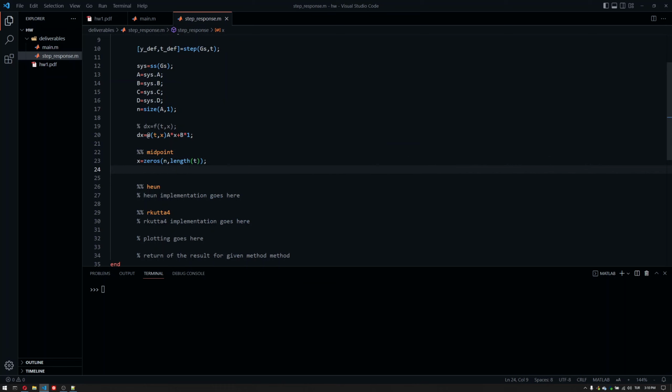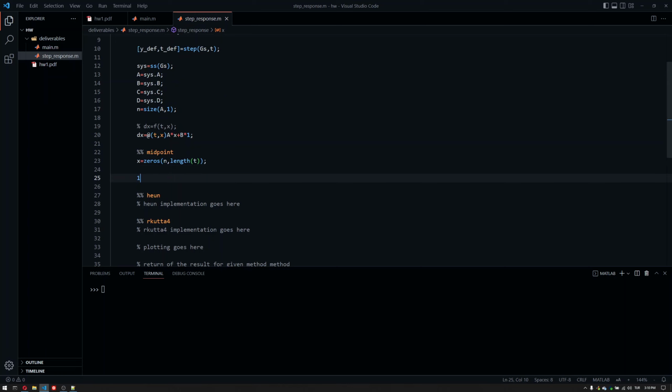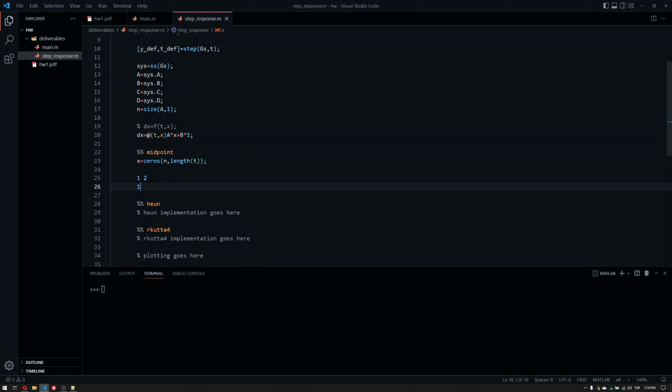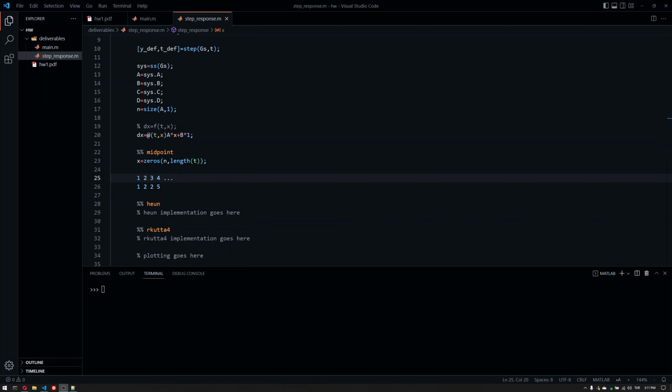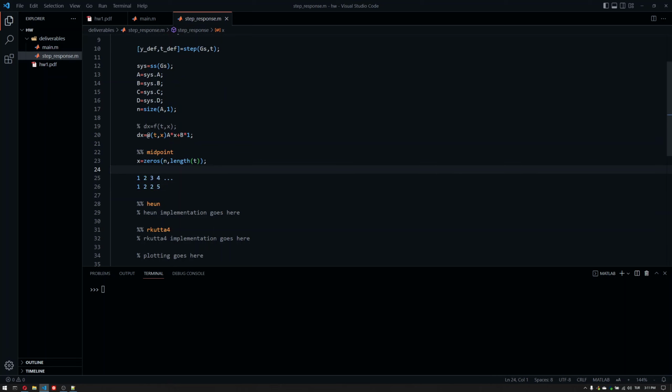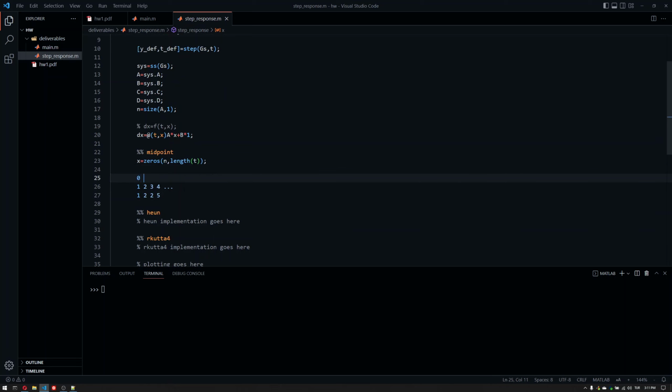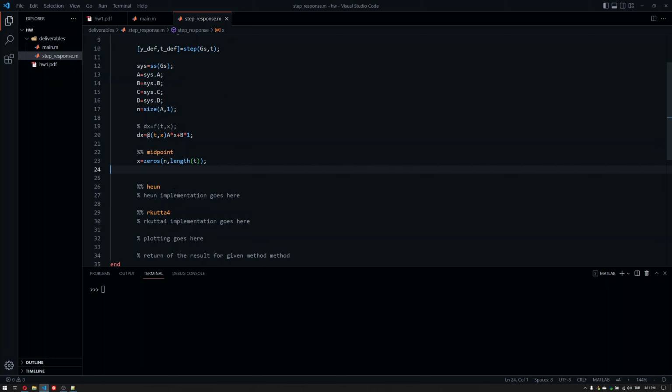matrix here, so that if it's a 2x2 system, for example, we will have 1, 1, and then it will be 2, 2, let's say 3 and 2, something like that. And I know that each column represents each time instance, so this will be 0, this will be h, this will be 2 times h, 3 times h, etc. So this is going to be the way that I'm going to store my whole thing here.